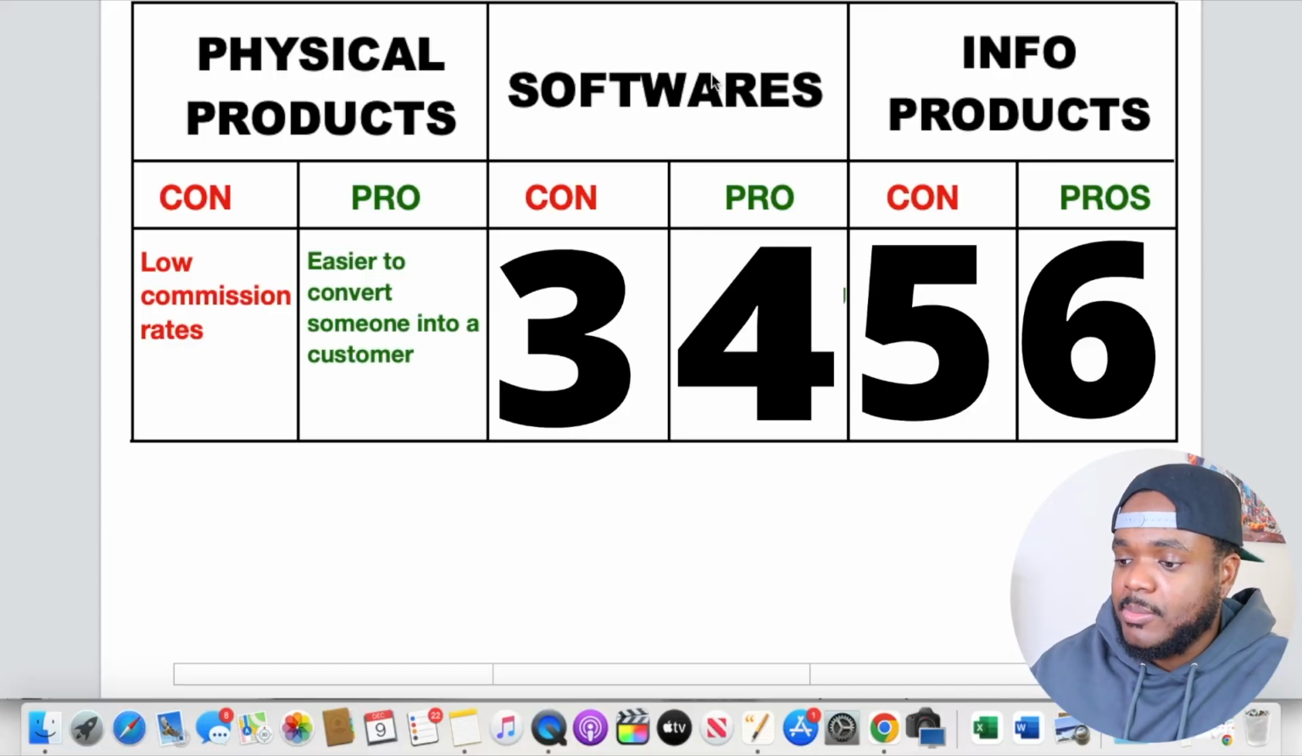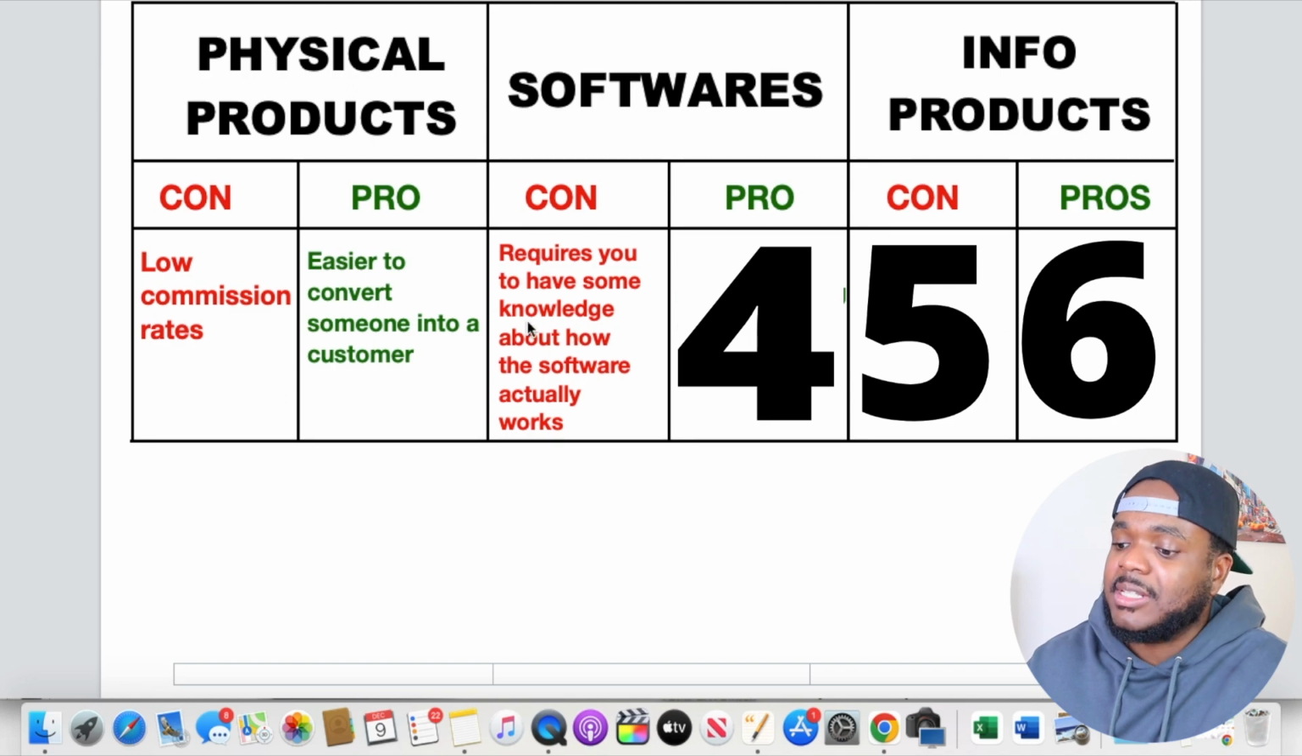However, when it comes to promoting software, one of the main cons is that it's going to require you to have some sort of knowledge on exactly how the software actually works. So depending on exactly how you want to run your affiliate marketing business, the best way in my opinion when it comes to being able to promote software is to demonstrate to people exactly how it works, which means that you would need to use it for some sort of time before you start advising other people to use it.